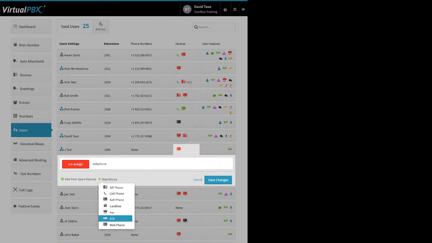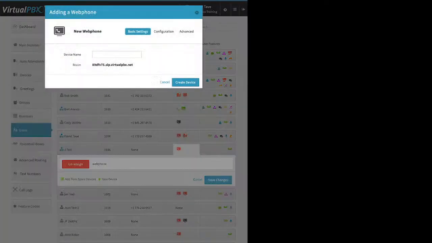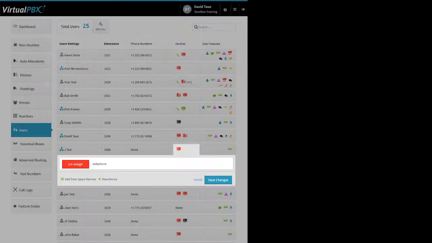Beyond that, adding devices here is relatively straightforward, the same as on the devices page. The only other device I strongly recommend adding directly to the user is the web phone. Since the web phone uses your Dash login information, it needs to be associated with a user to be workable. Whereas, let's say you're adding a Yealink phone, even if you don't assign it to a user, it could still make an outbound call. Whereas a web phone would not be usable because you have to log in first.